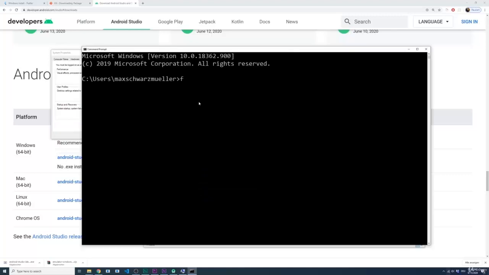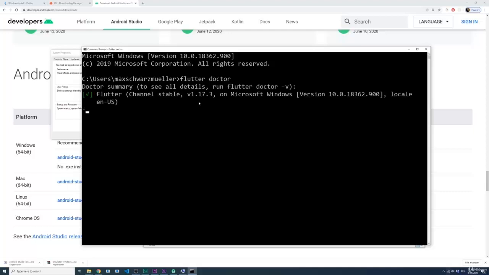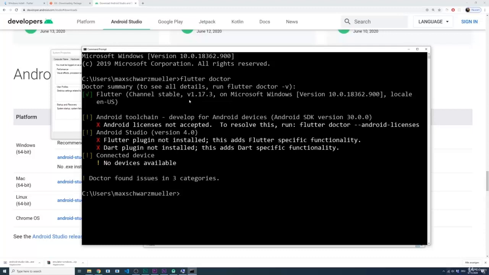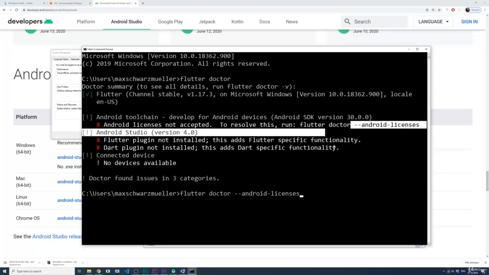And in there, again, let's type flutter doctor and see whether this now works. And if we do so, you see that now at least it's one step further. It's checking the Android licenses, but it might detect that not all licenses have been accepted yet. To resolve this, simply run flutter doctor --android-licenses, just as it's saying here in this information output.